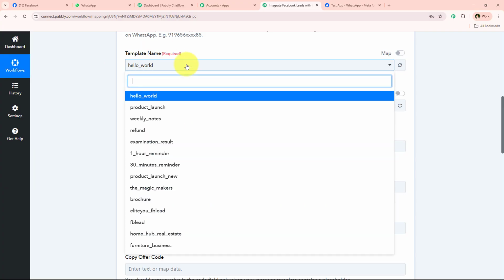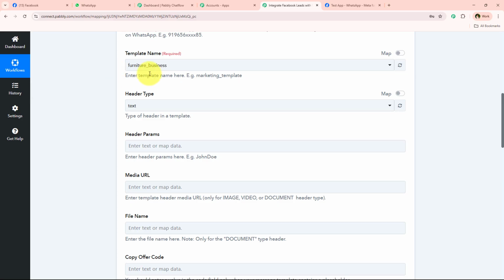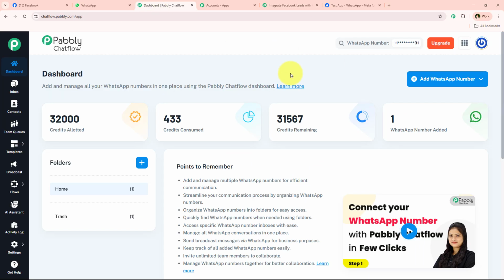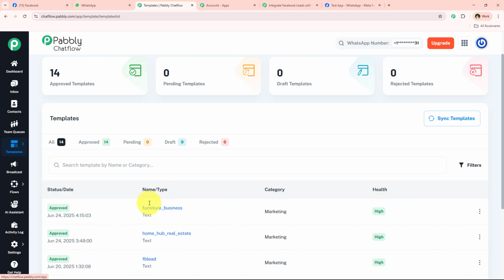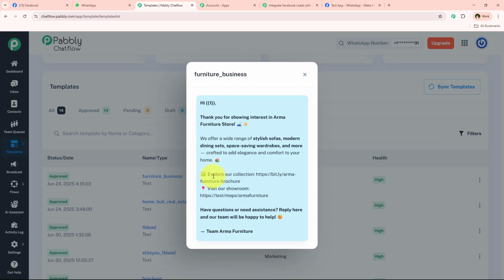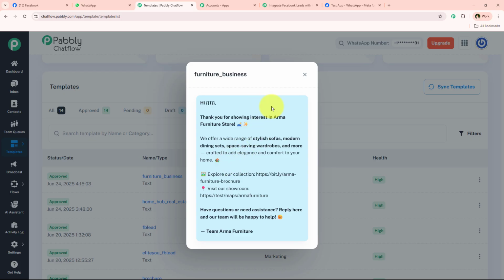And now for the template name, I'm simply going to select my template right over here, which is furniture business. So to create this template, I'm simply going to open my Pabbly Chat Flow account, and you have to go towards this template section of Pabbly Chat Flow, and we're going to see all the templates which I've already created. And as you can see, this is the template which I'm using today in order to send automated WhatsApp messages.